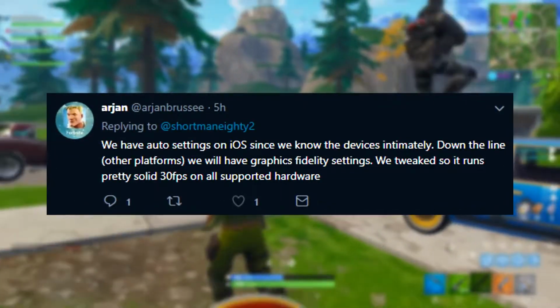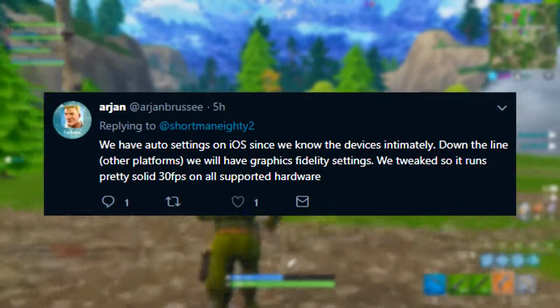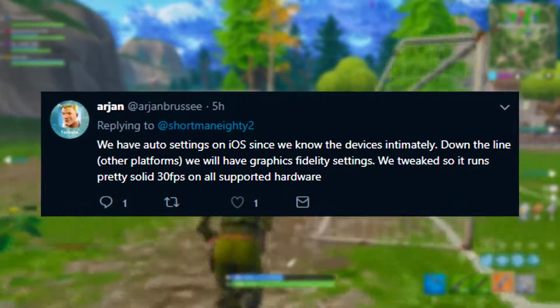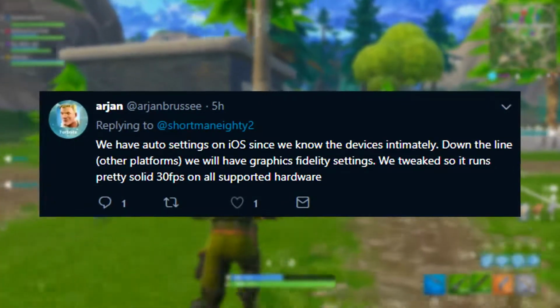They have them on auto settings. But then he goes on to say, down the line on other platforms, we will have graphics fidelity settings. We also tweaked it so it runs a pretty solid 30 frames per second on all supported hardware.